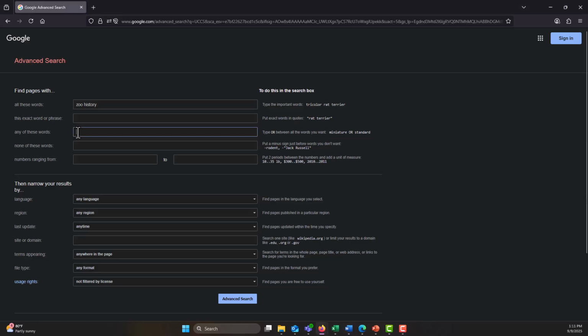In the third box, labeled Any of These Words, enter a string of phrases to describe the fact that you're looking for digital collections. Put each phrase inside quotation marks if you want. Try phrases like digital library, digital collection, digital repository, digital archive, online collection, online archive, and online library.